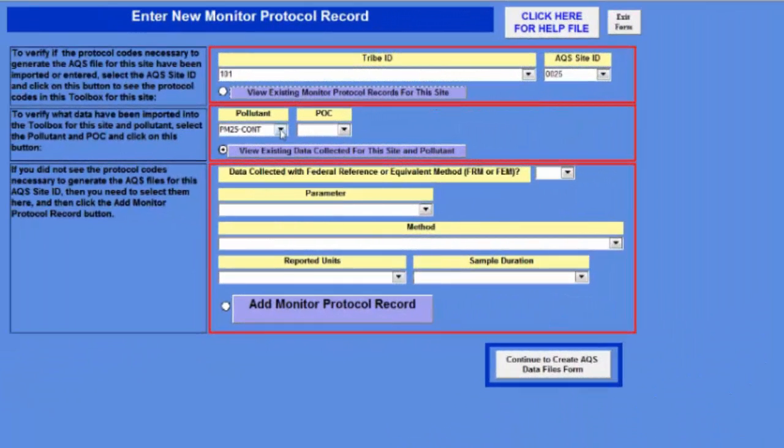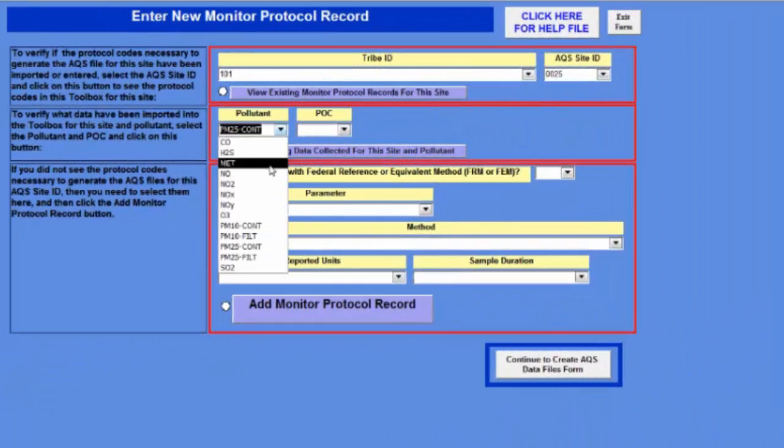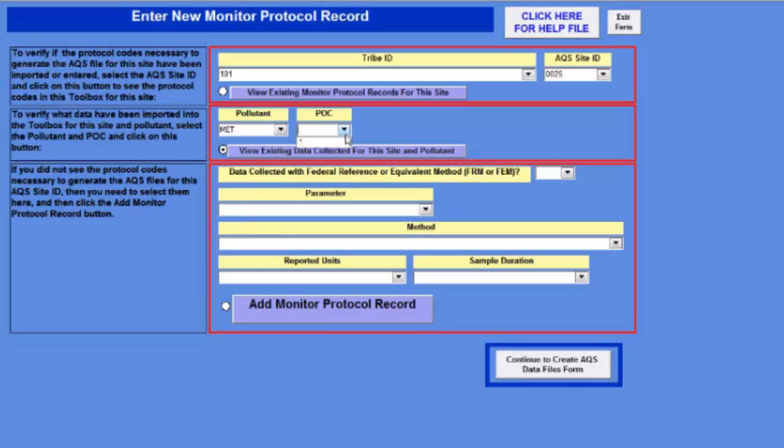Now I'm going to click on the pollutant, and I need to select MET, and then I'm going to click on the POC. Since I have already added a sampling method into the toolbox for this site, there's already a POC of 1 in the list. And since I'm going to be selecting different parameter codes for my MET data than for my ozone data, I can still use the same POC of 1. So I'm going to go ahead and select the POC of 1.